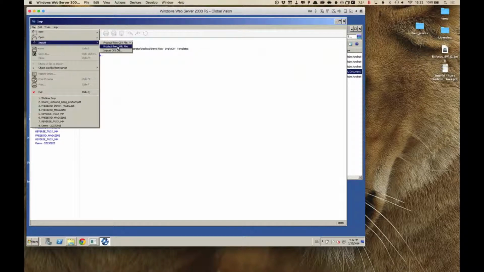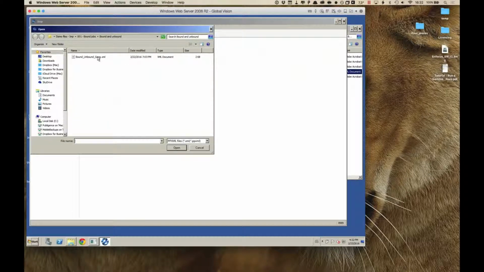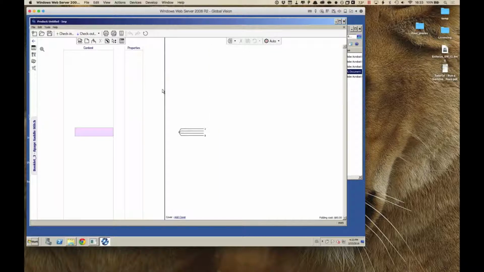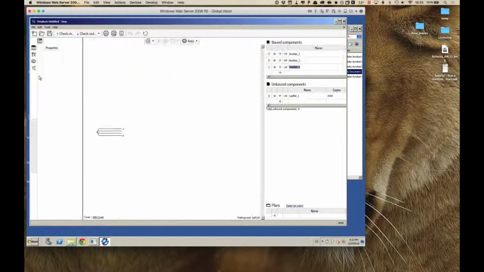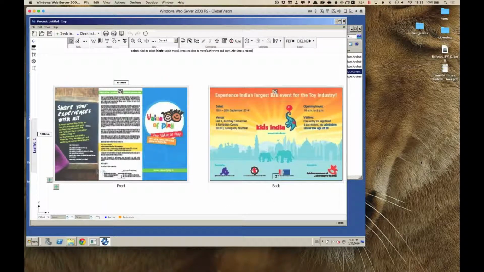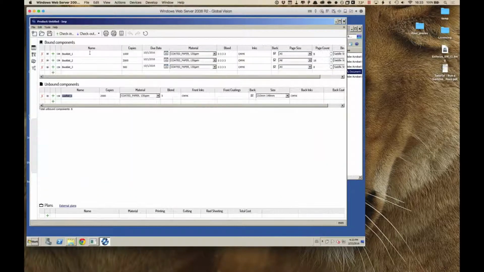And I can do that by going into import and then say product from XML file, and then point to that XML file that I have here, and that will populate this new product that it created with a number of bound components in this case. So this is an example of one of the bound components, and then I have, again, an unbound component, a little leaflet in this particular case with a front and a back. So two types of components together, no plans yet.